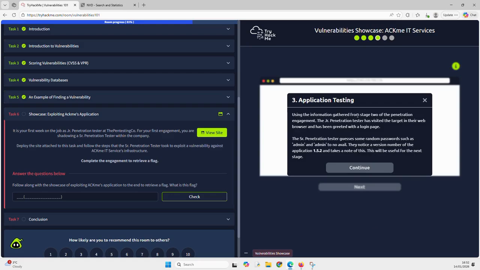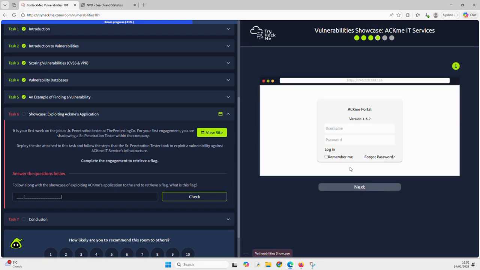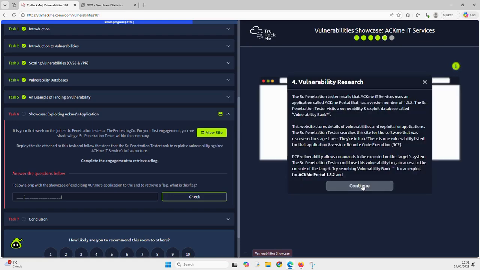Using the information gathered, they guess some random password such as admin to no avail. They notice a version number of the application, 1.5.2. We're taking note of this. And so Acme portal 1.5.2. Well, again, this can be used to find an exploit.